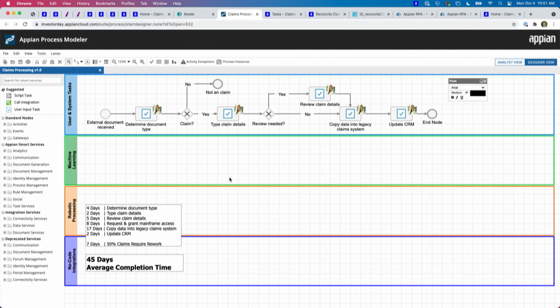Now, here in our process modeler, you'll notice in the bottom left corner that, again, we're taking 45 days end-to-end for us to complete the claim intake. What I'm going to do next is look at each of the individual jobs that happen in this process. We're going to consider the nature of the work that needs to be done, and then we're going to allocate the best digital worker based upon the digital worker's capabilities.